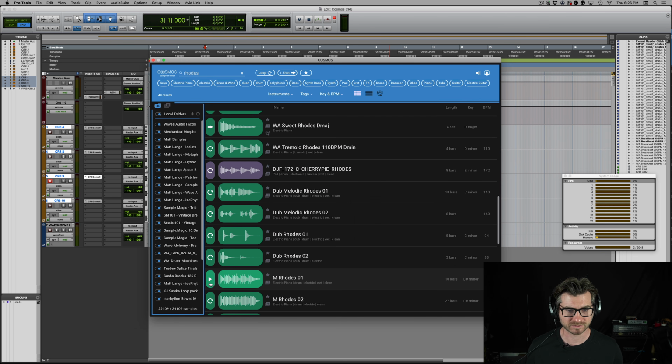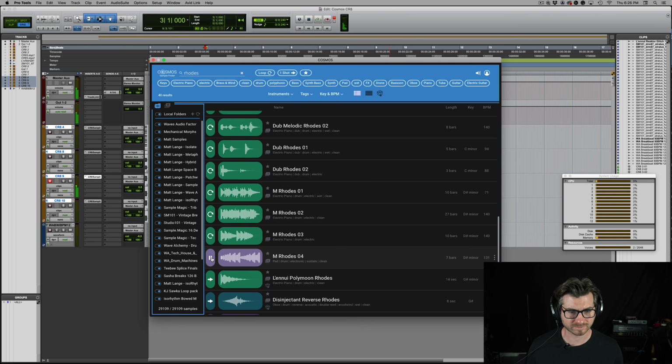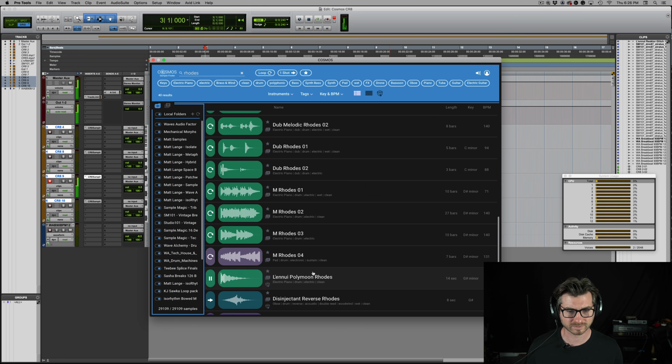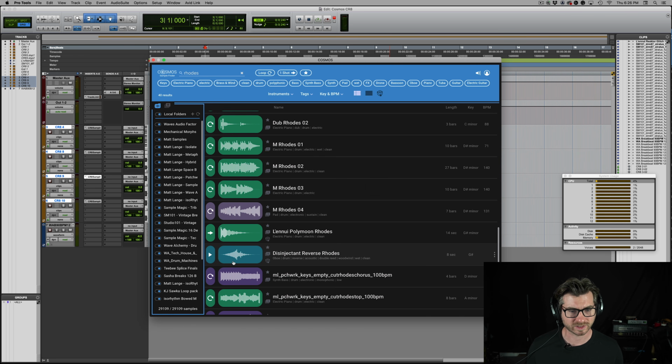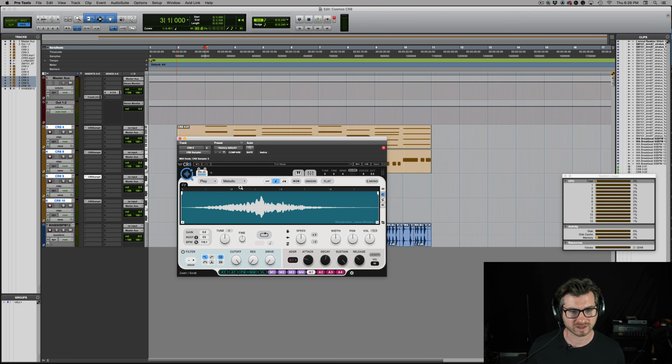What is M Rhodes 1? That's still a chord. What is this? You know what? I know that's sourced from Rhodes, so let's use that because we're using this to really just make something weird anyway. So here we are, and we're back in the CR8.